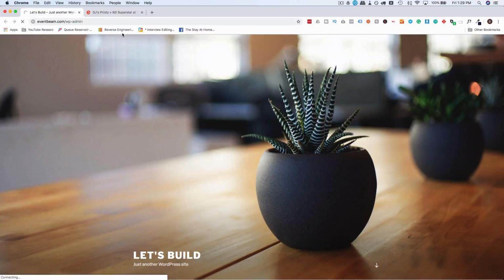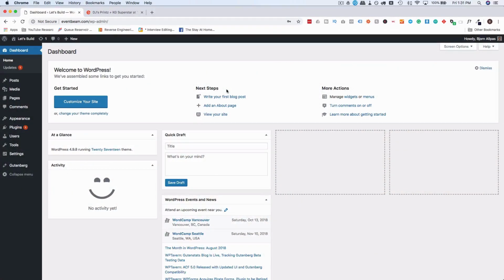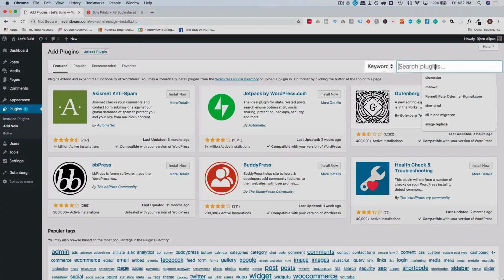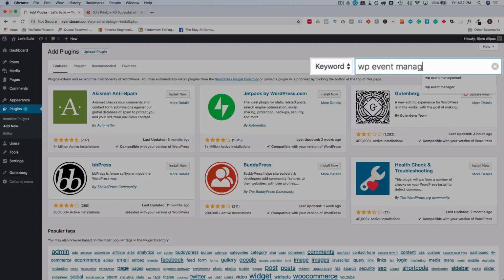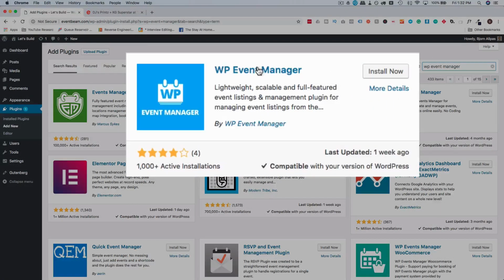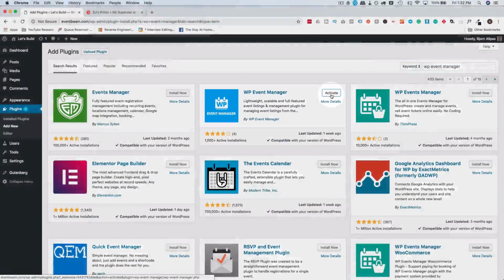So let's log in. Now that we're in, we're going to install some plugins. So let's go to plugins first and then add new. The first thing we're going to do is get the plugin, which is WP Event Manager. There's some others that are similar. The one we're using is the one in blue here called WP Event Manager. Click on Install Now and then Activate.